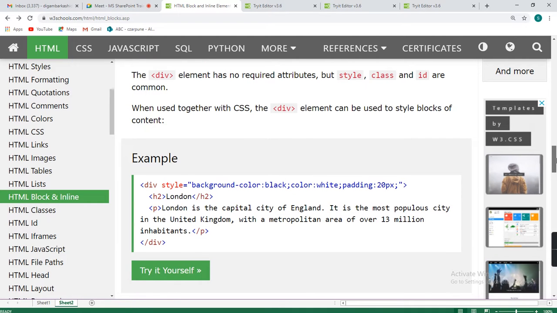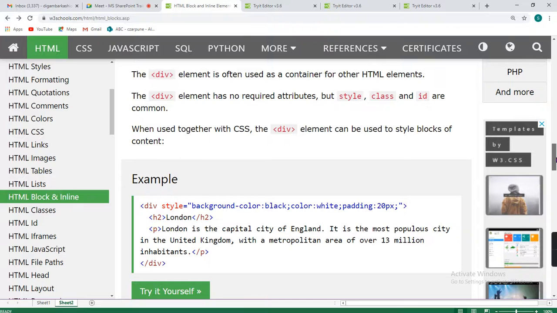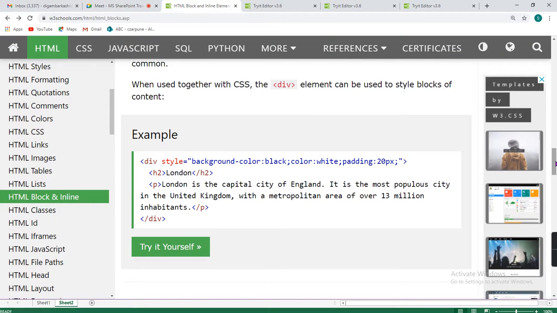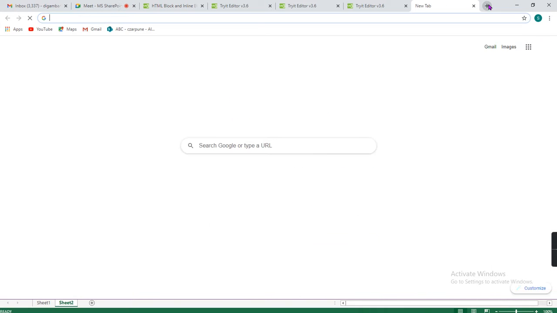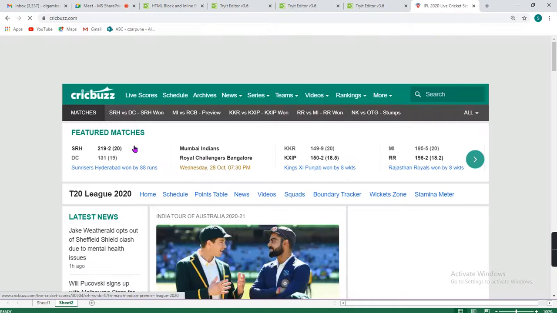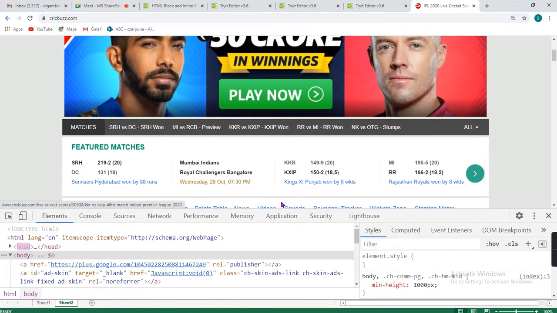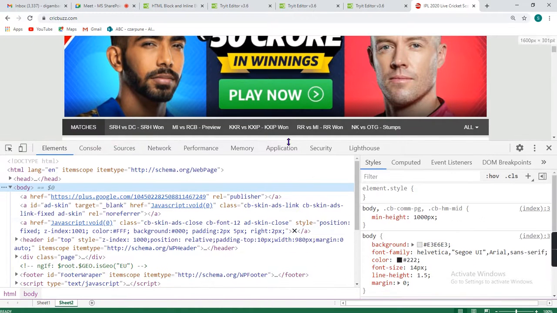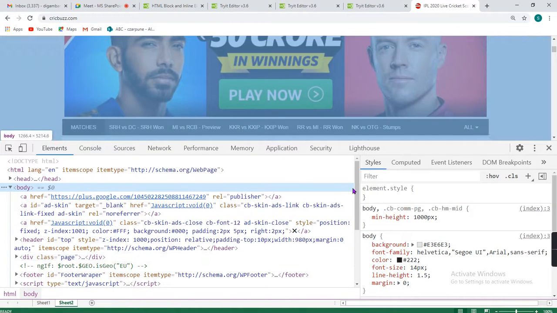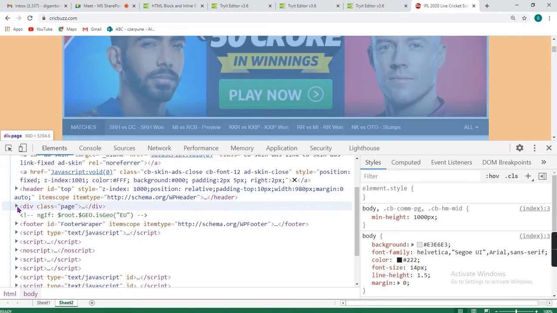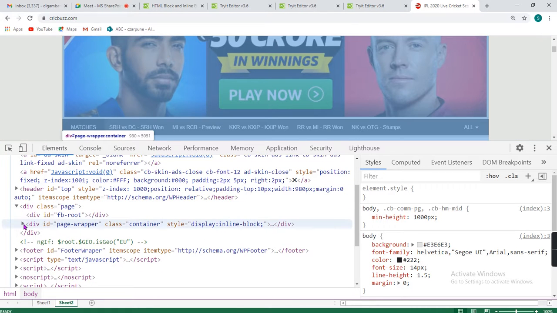So here what they say is that the div element is a container, and it contains other elements. I will just show you: open any live site, I just open the ClickBase site and press F12. I'll check whether there is any div or not. You can see here the div tag is there. So what they mentioned earlier is that div is a container.